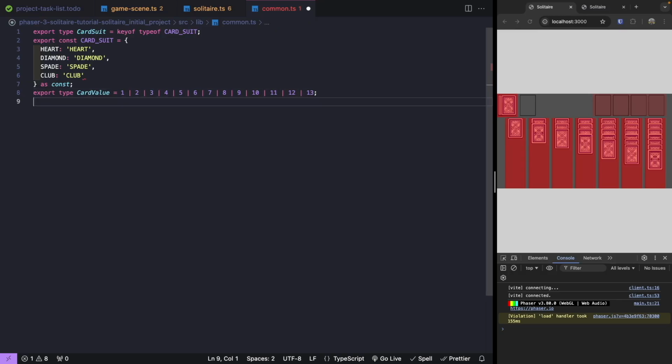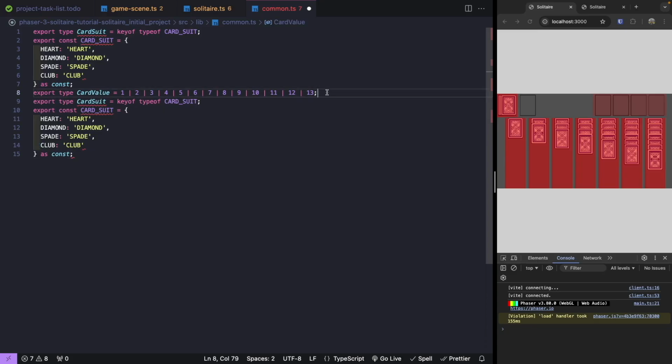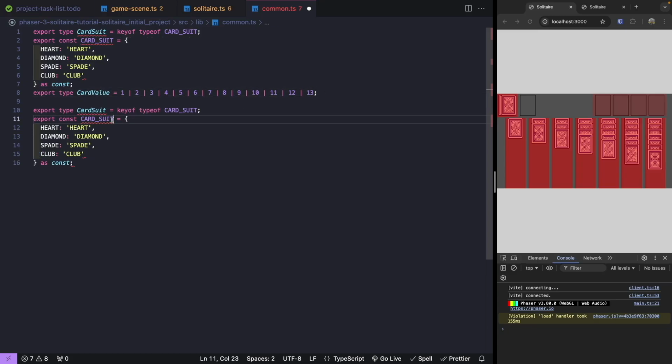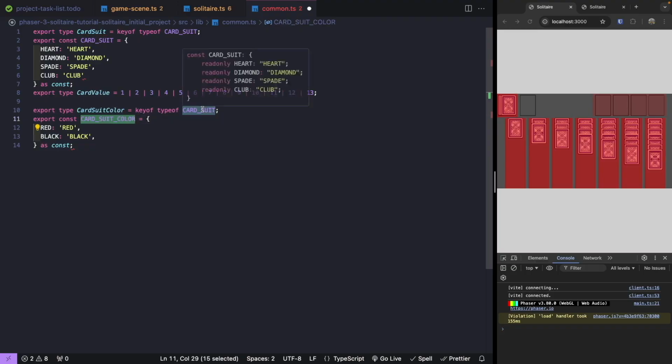Next, we want to do our suit color. I'm just going to copy these lines of code and paste them. We're going to have our card suit color, and we'll have black and red. So let's update our values, and let's update our type. We're going to have CardSuitColor be the keyof typeof cardSuitColor.